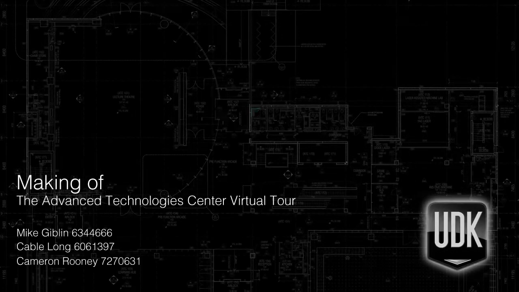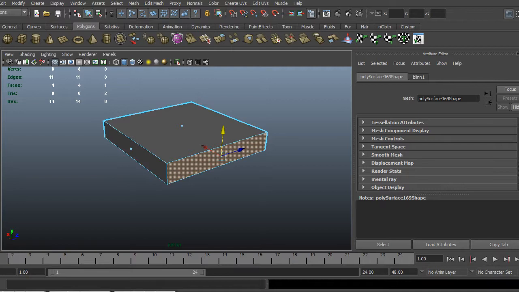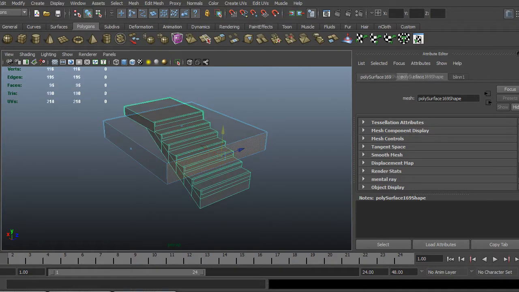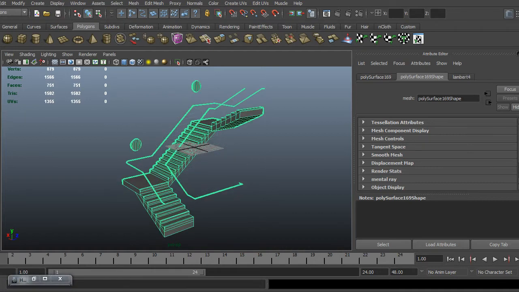Hi, I'm Mike. We are two of the team members that have made the Advanced Technology Center virtual tour in UDK. We're just going to walk you through some of the assets that we've been making over the semester. What you can see here right now is the basic creation process of the assets in Maya, where we have to make the complex assets from scratch.